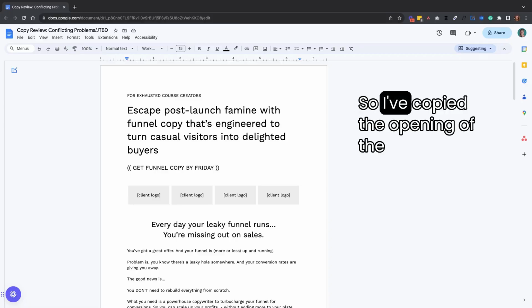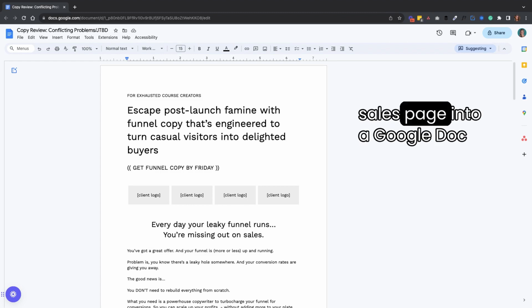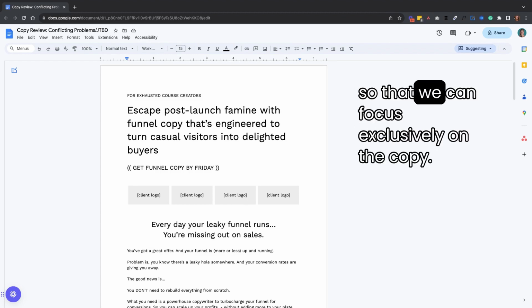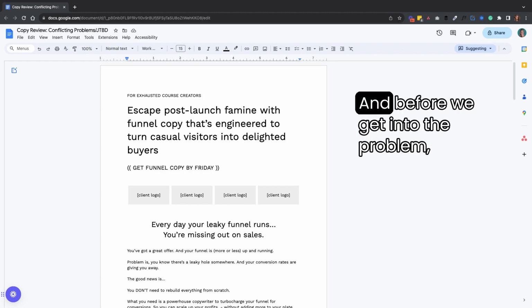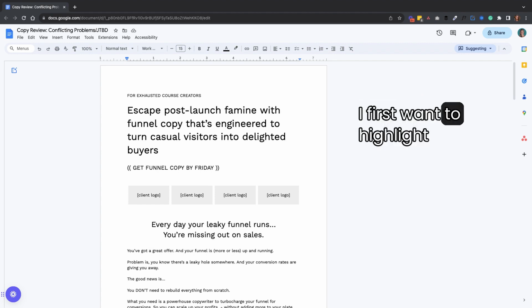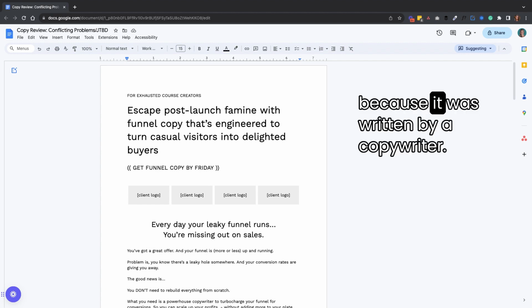Let's take a look. So I've copied the opening of the sales page into a Google Doc so that we can focus exclusively on the copy. And before we get into the problem, I first want to highlight what this page is doing well because it was written by a copywriter.